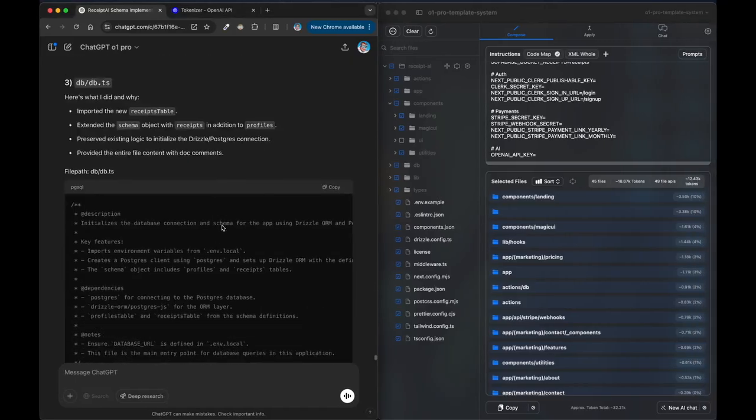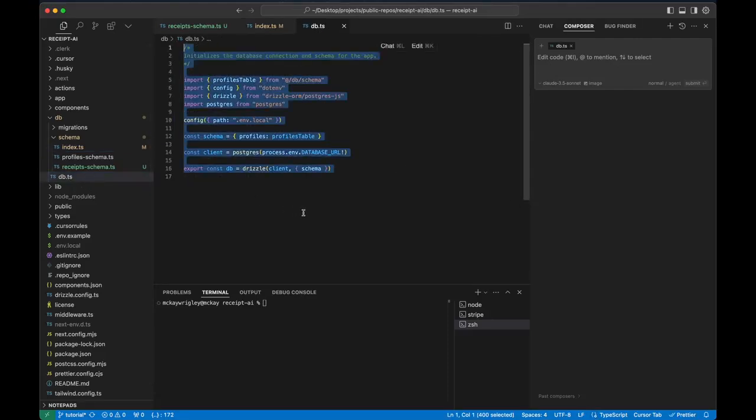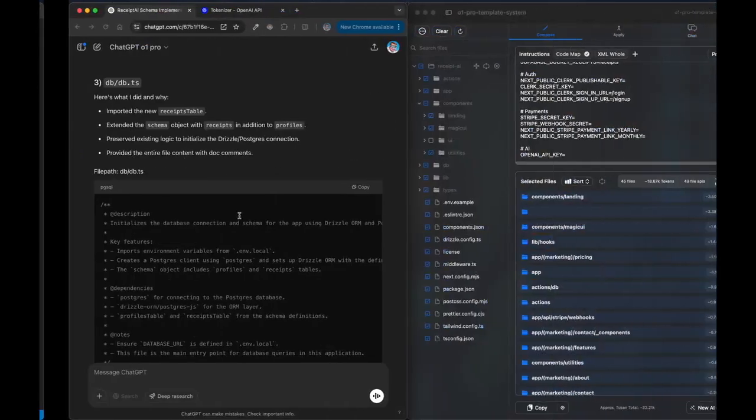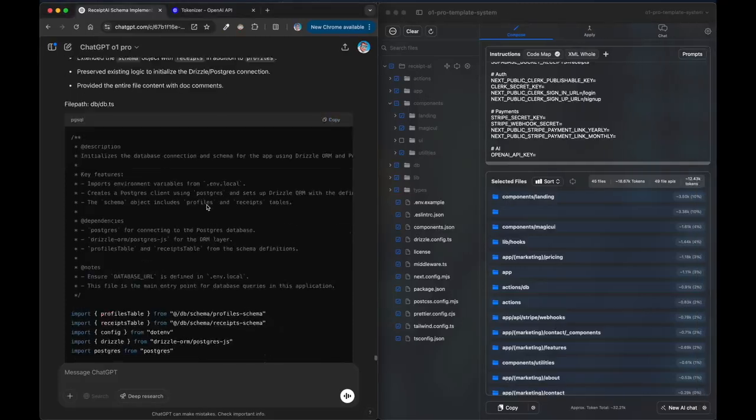Okay, so let's go to number 3. Now we'll update the db/db.ts file, which is located right here. Just like we did last time, we paste the new file in, and you're going to see we now have that receipts table in our schema. We got some new comments, some good documentation here. So that's great. All right, let's scroll down.